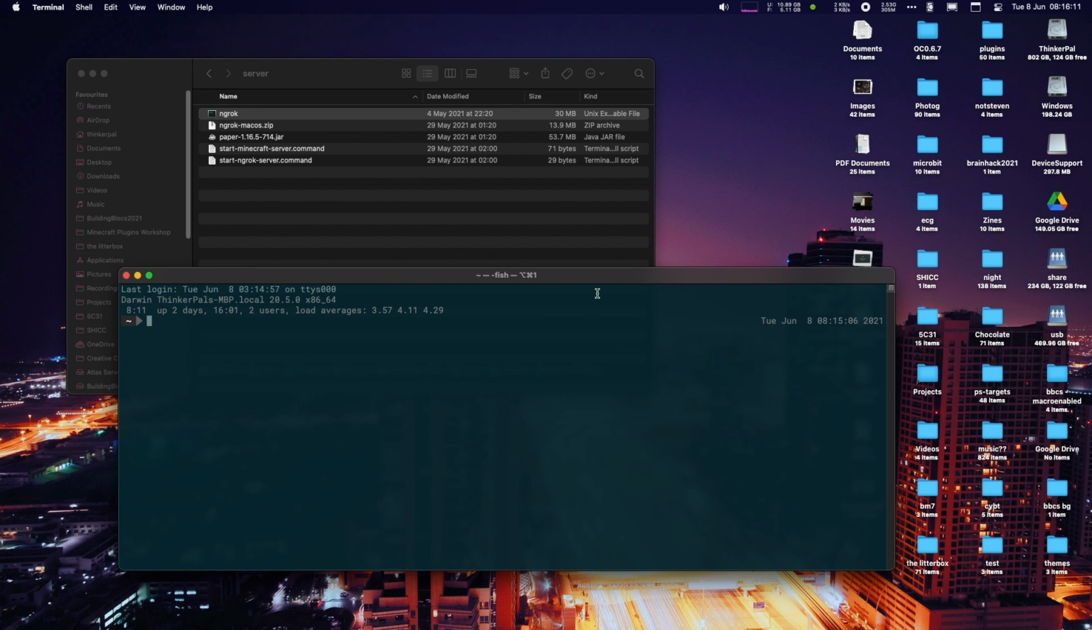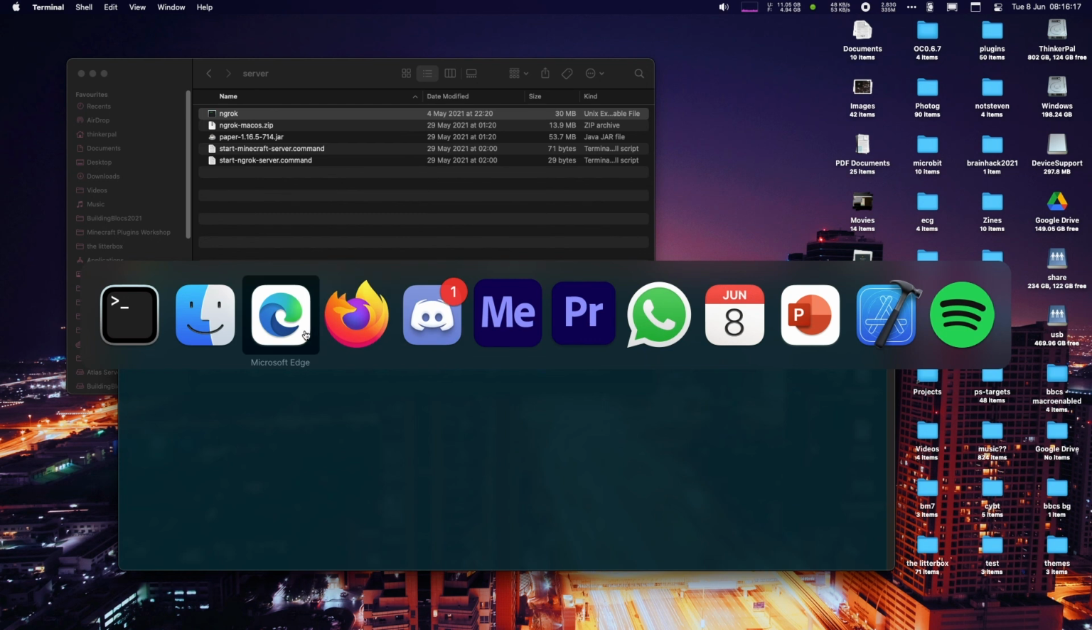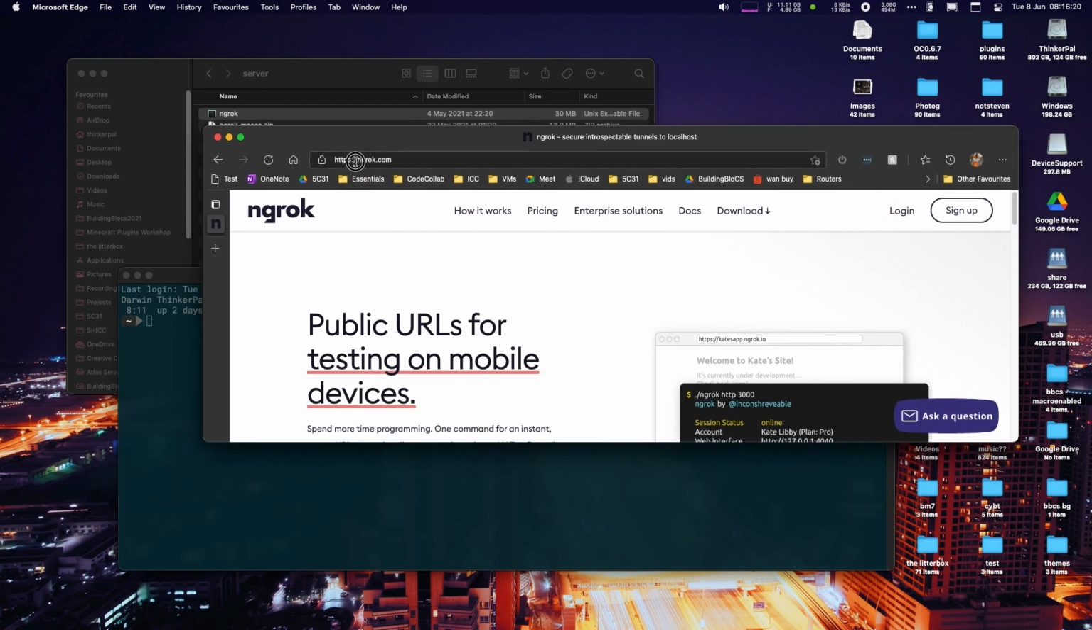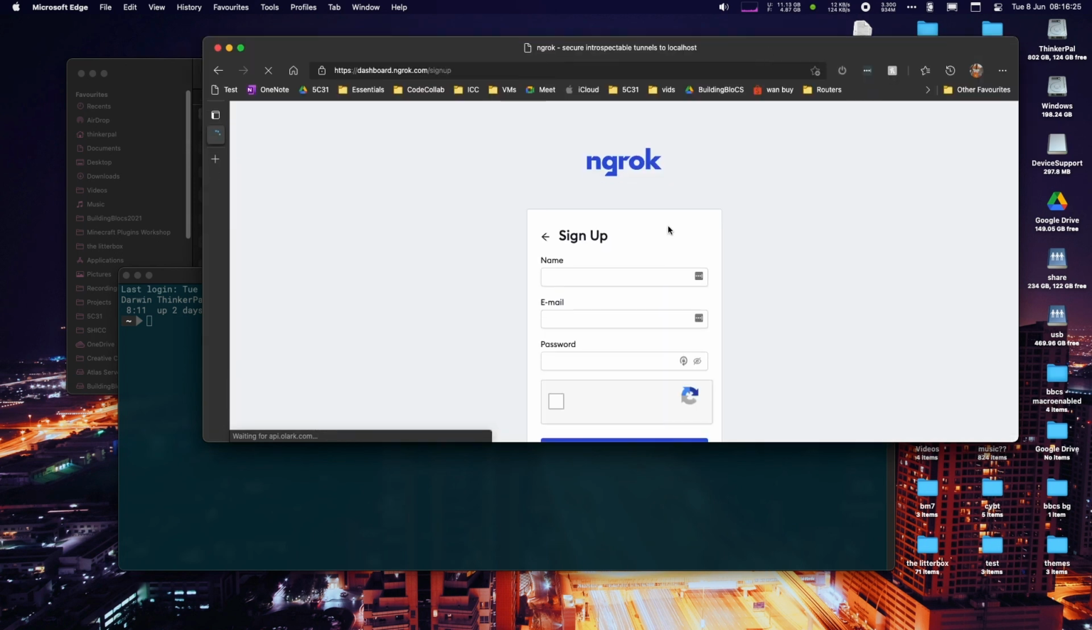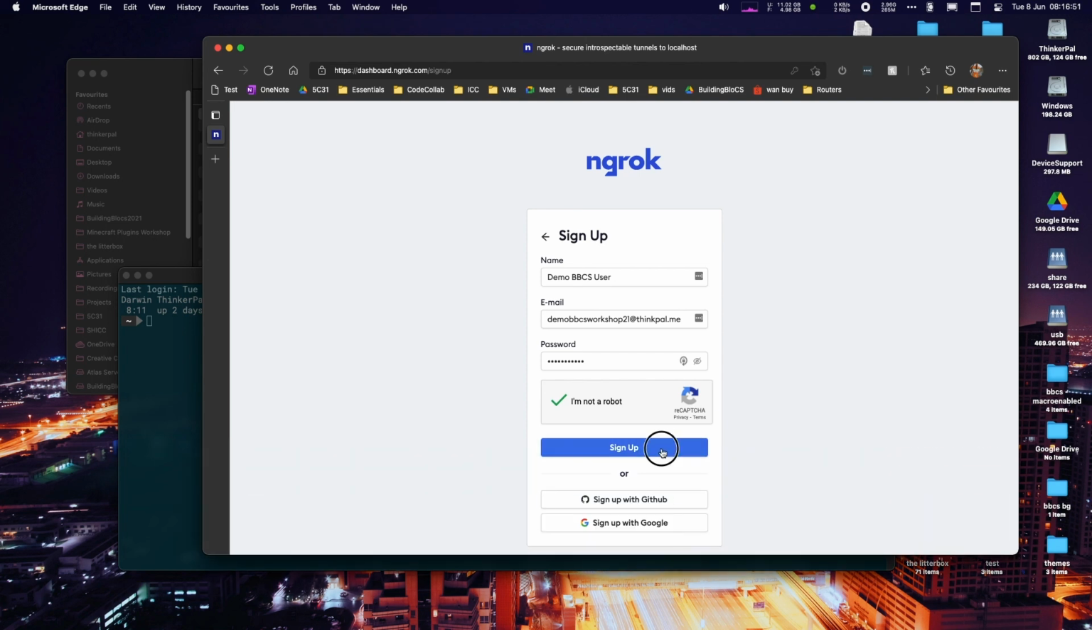Now, to create a TCP tunnel, ngrok requires you to sign up for an ngrok account. So this is exactly what we're going to do. I will need you to go to ngrok.com and click on sign up. Then they will ask you for your name, email, and password. So just enter something here. For example, for myself, maybe I'm demo BBCS user. Let's do demo BBCS workshop. Okay, I am not a robot, and click on sign up.